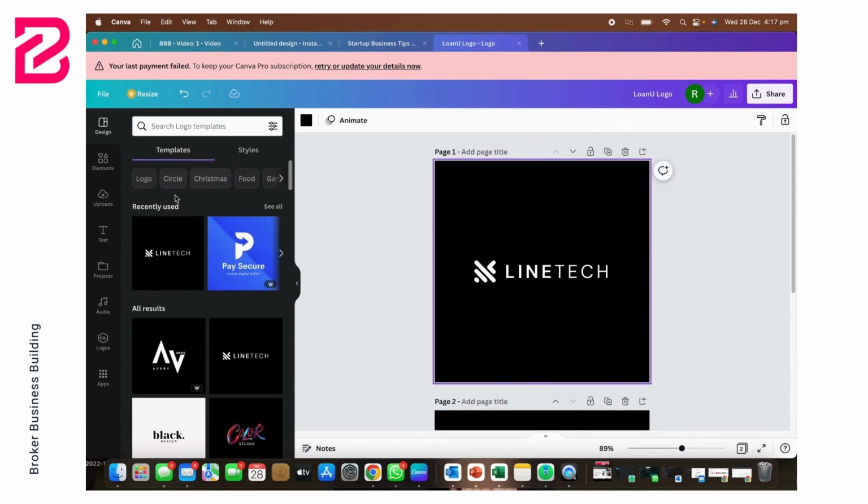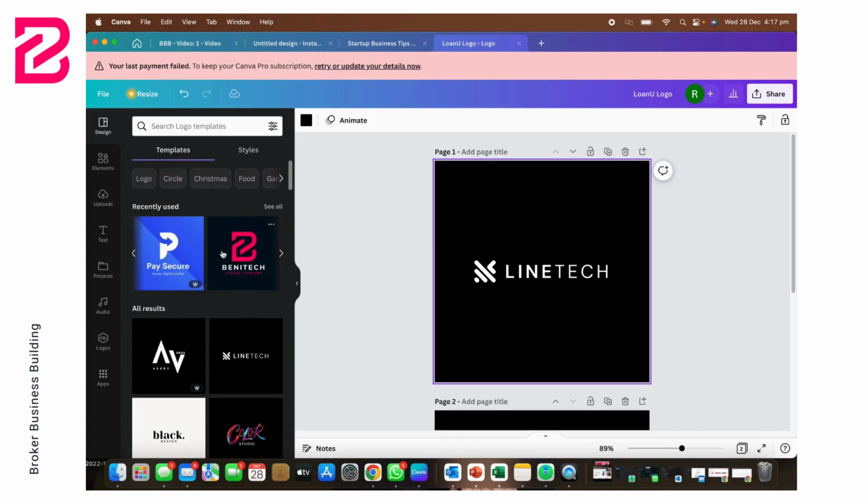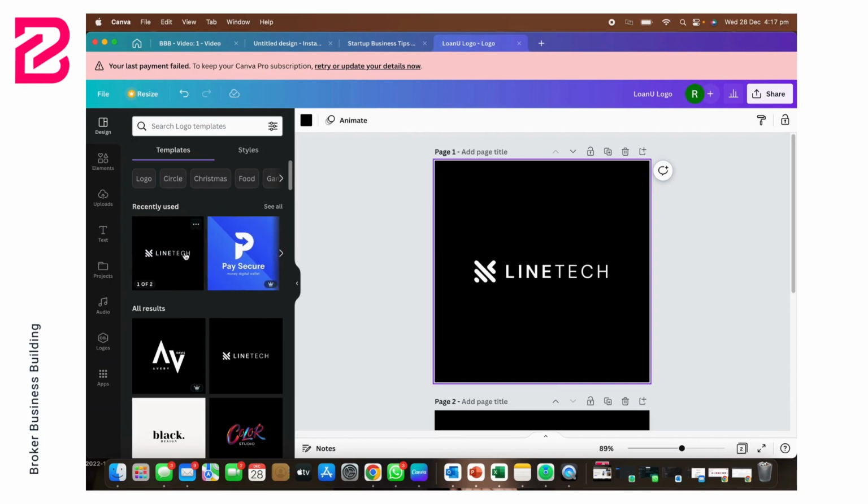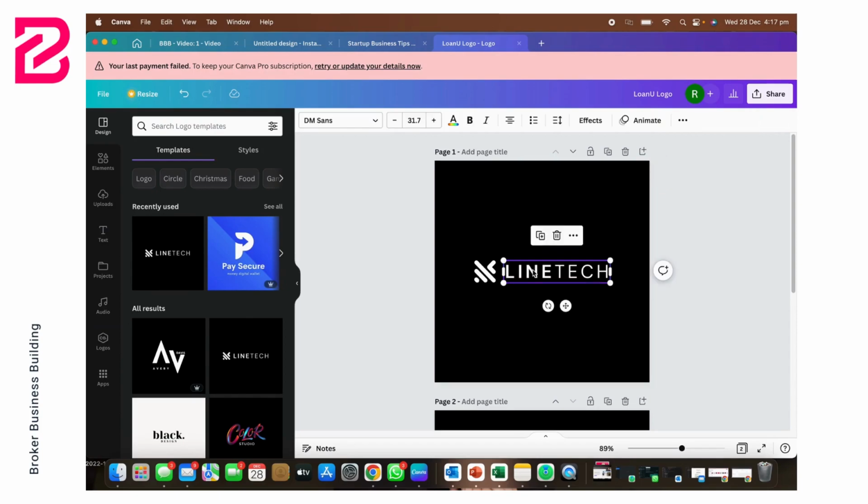On the left-hand side, you'll see everything that's recently used or viewed. You can see I've used this B here for the Build a Broker Business logo. What I'm going to do is start to customize this one for the purpose of Loan You. So what we have to do is highlight the text, type in what you'd like to replace it with, and away you go.